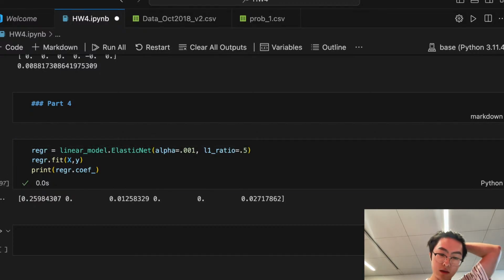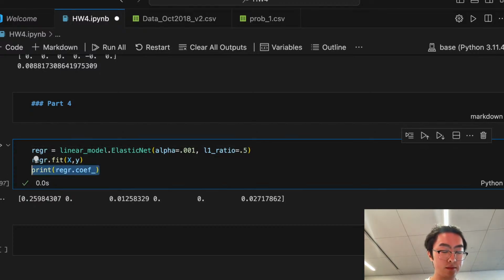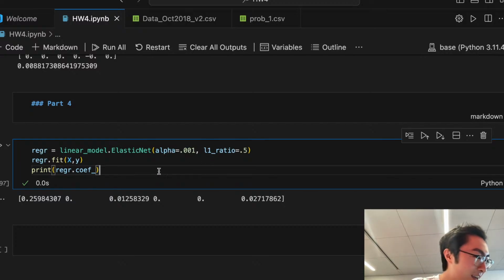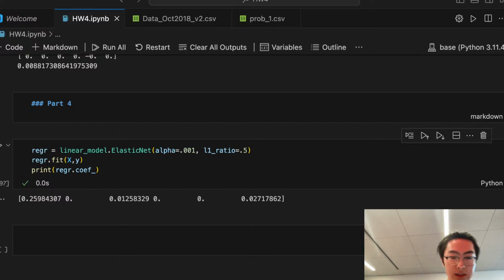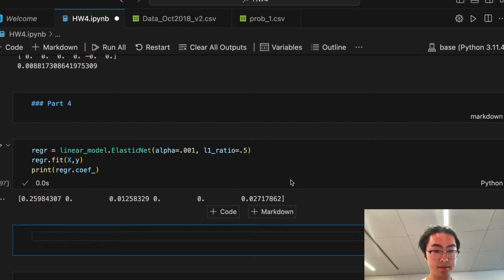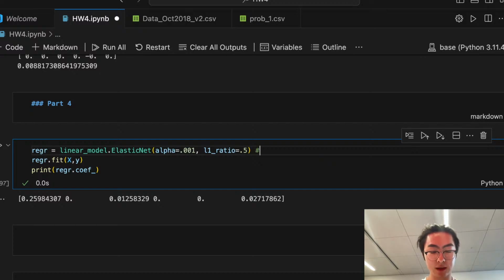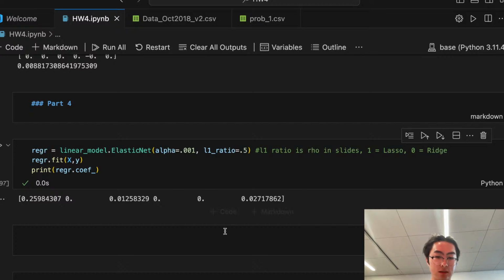0.5. All right, so we're getting, okay. So this is our elastic net. I'll take it as it is, and tenfold cross validation. L1 ratio is the measure: 1 is equal to lasso, 0 is equal to ridge. All right.